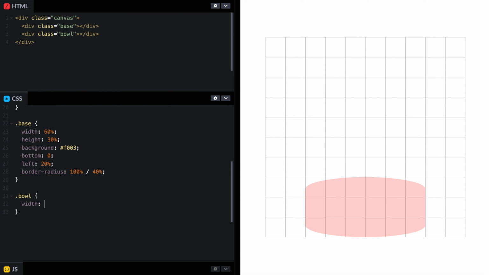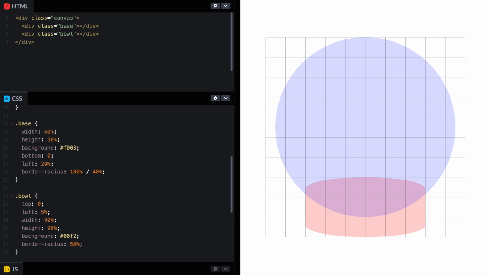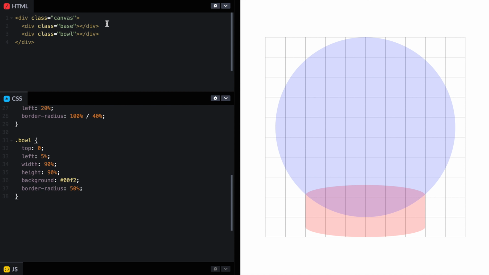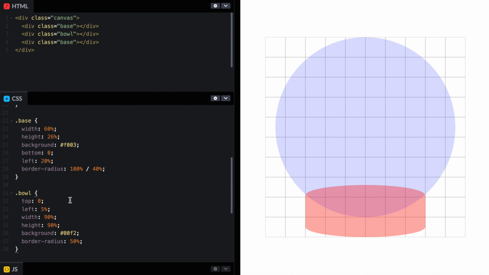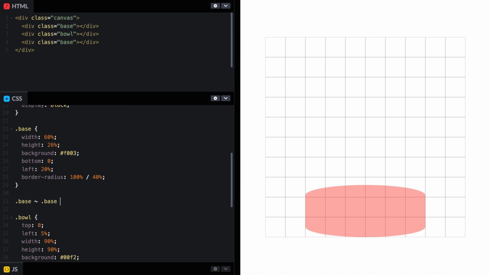Then we add the globe, which is going to be a div with a border radius of 50% or higher, so it's a circle, and we're going to place it in a way that fits within the base. Actually, I played a little bit with this, and what I did was reduce the size of the base so it matches the globe itself. Then I duplicated the base so I could have different styles in front and back, and that way one of them would cover the globe itself.